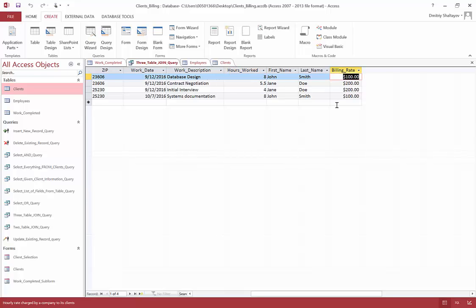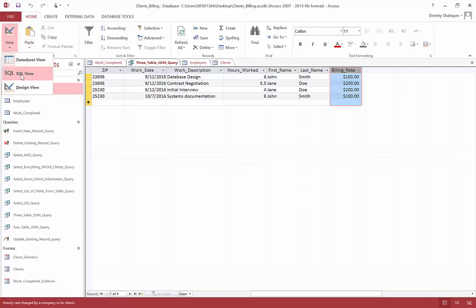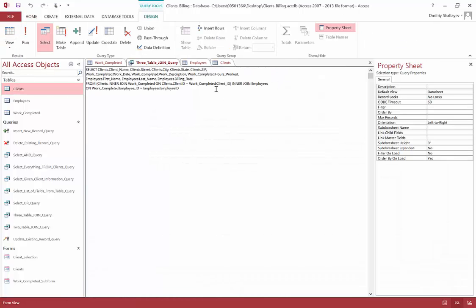So really, what we should calculate is a multiplication between hours worked and the billing rate. And that's not recorded anywhere, okay? So we're going to expand our query, all right? I'm going to switch to the SQL view. So go back to the SQL of my 3 table join query.